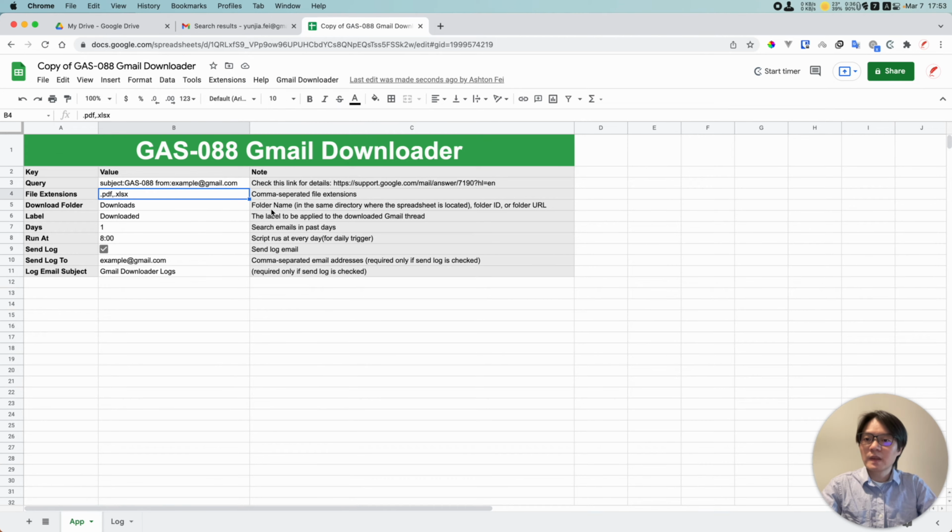Okay, so this is about the configuration. I'm going to explain all of these options here. You can set up later. And before we explain these options, I'd like to explain this create trigger function.